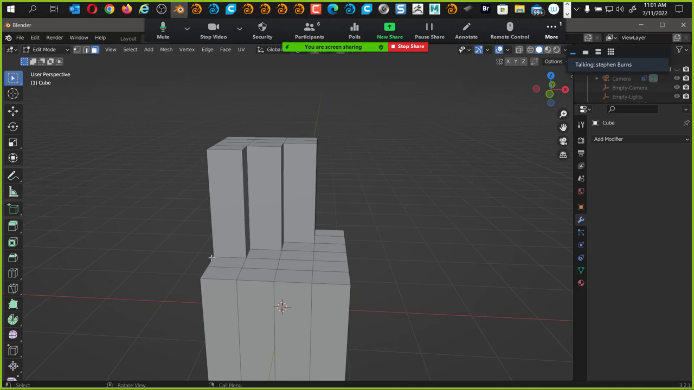Remember, keep one hand on your keyboard at all times. Utilize those shortcuts, number 1, number 2, number 3. I for inset, E for extrude. So these simple little commands is what you're going to be doing for your entire 3D career. Inset, extrude, bevel. Inset, extrude, bevel.